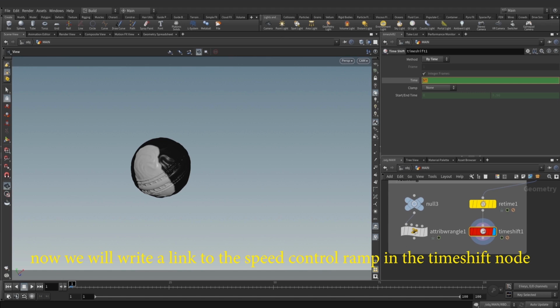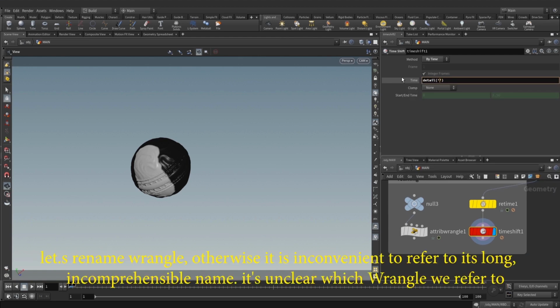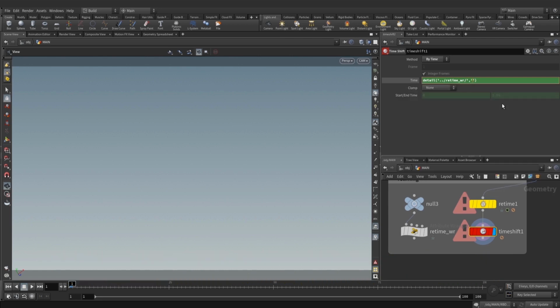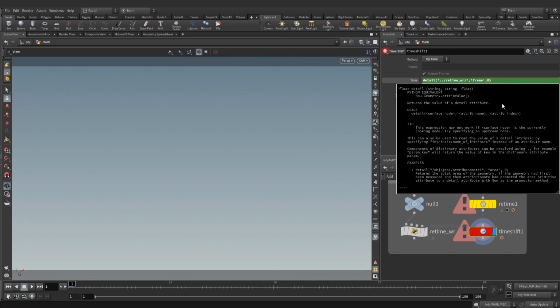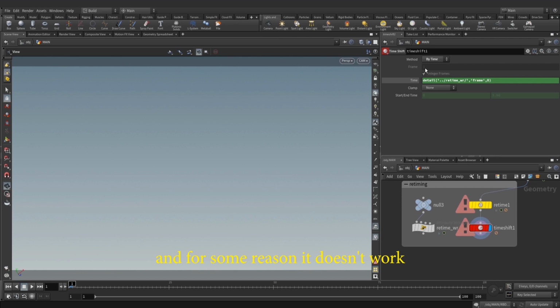Now we will write a link to the speed control ramp in the time shift node. Let's rename wrangle. Otherwise it's not convenient to refer to its long incomprehensible name. It's unclear which wrangle we refer to. And for some reason it doesn't work. Why?